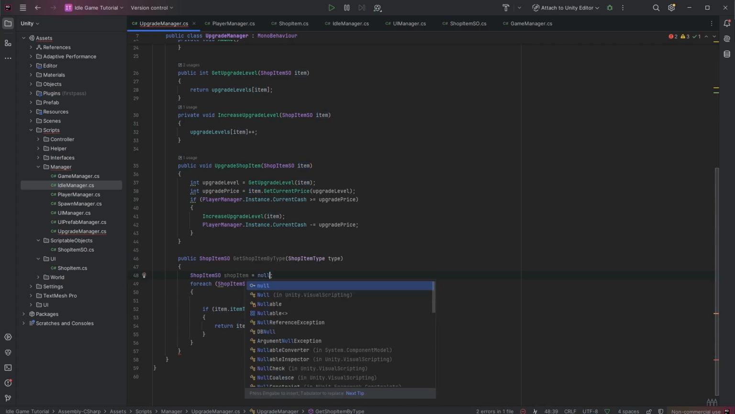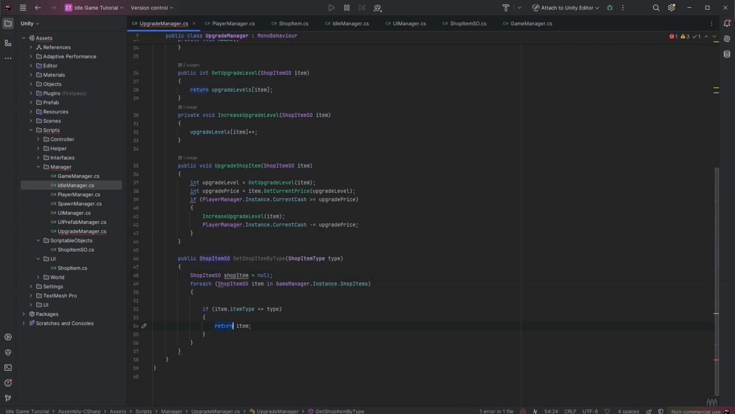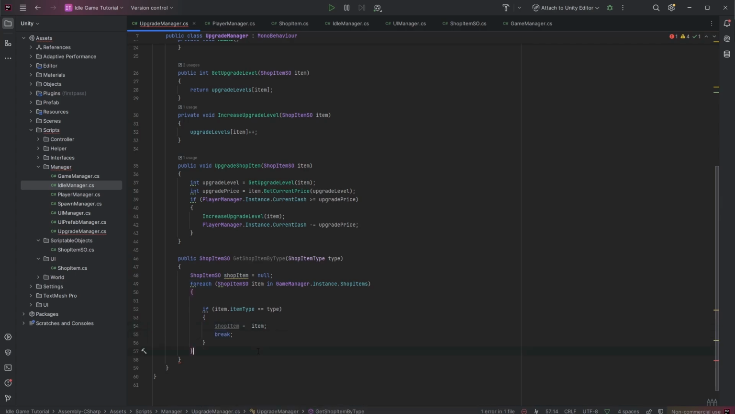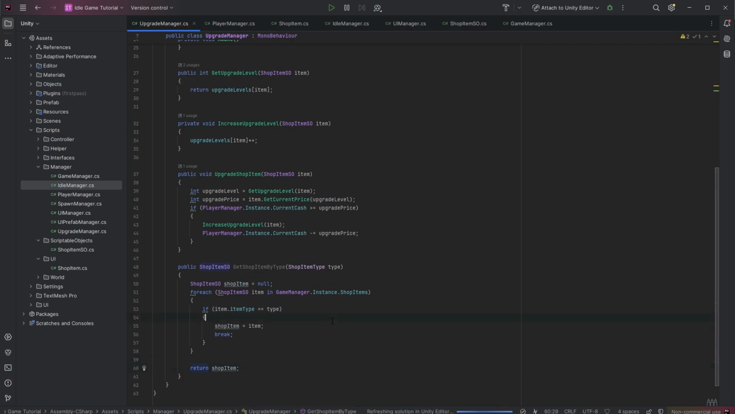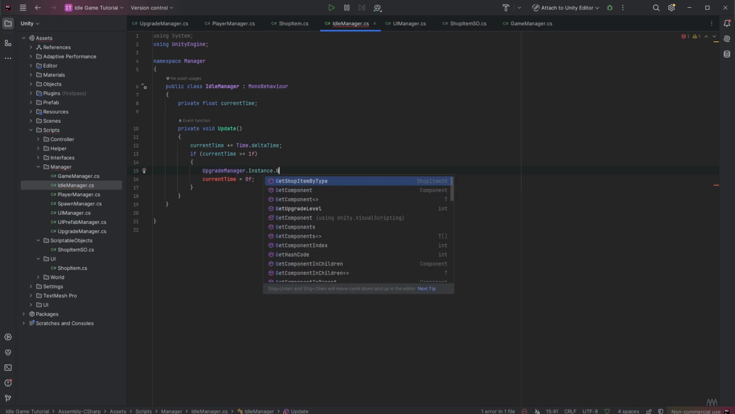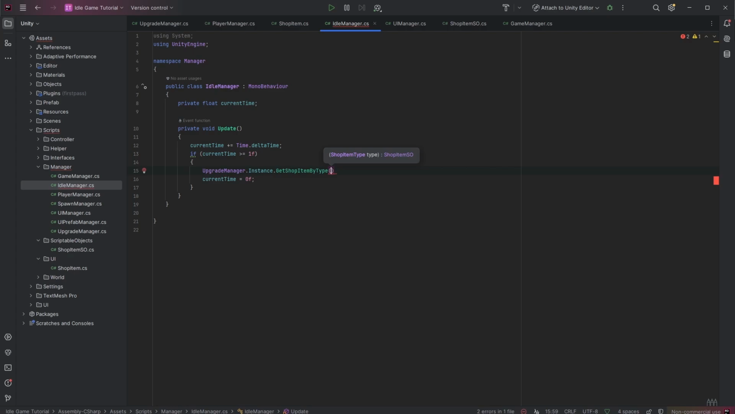So now we can say, okay, this is the shop item variable. It gets set here and breaks when we hit something, and then we want to return it. So this is how we can easily access this shop item by its type. Now that we can get the shop item, we can use the upgrade manager dot instance dot get shop item by type, and we want to have the shop item type at the minor amount, for example, and this is the shop item SO, calling it minor amount upgrade.